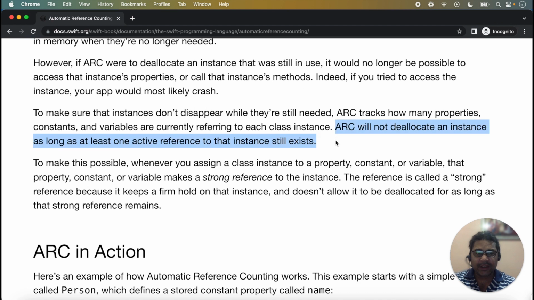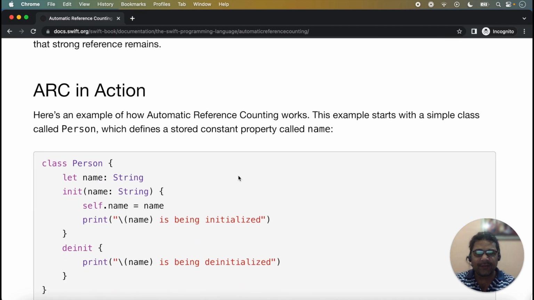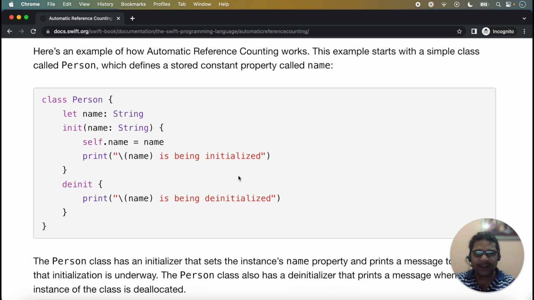ARC will not deallocate an instance as long as at least one active reference to that instance still exists. So memory only holds the count of the strong references. How it will work, we will implement as a practical demonstration. Suppose here is the class with init and deinit. Whenever the init function is called, memory is allocated for that instance, and whenever the deinit function is called, memory is deallocated for that instance.